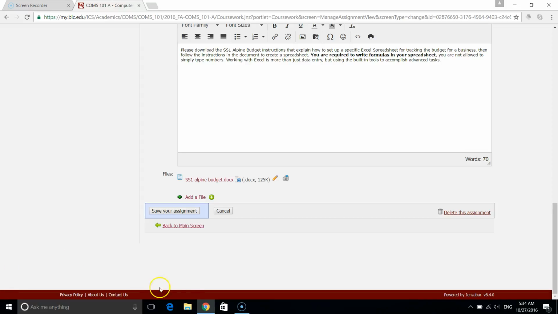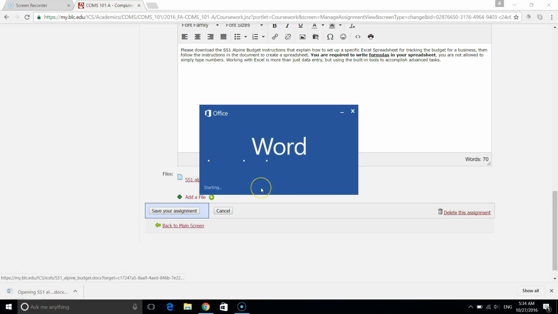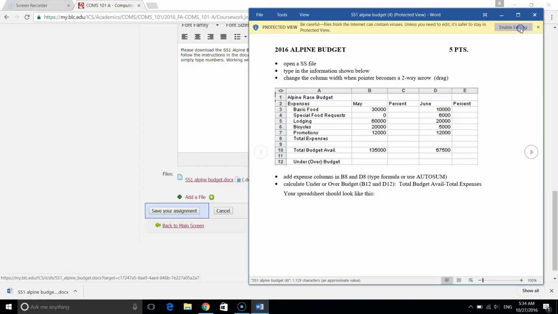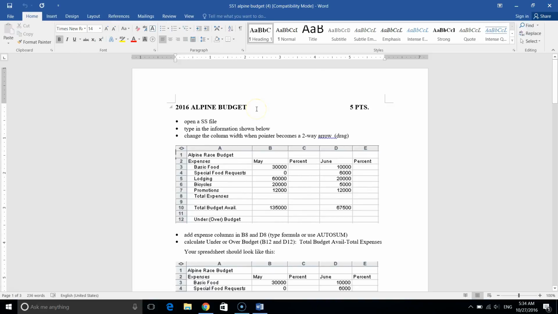To begin, we're going to open up this document titled SS1 Alpine Budget. That document should open up in Microsoft Word. And you're going to see that there's a step-by-step instruction list that tells you exactly what to do for this first spreadsheet assignment. For this first one, I'm going to walk you through exactly what to do to set up your spreadsheet correctly, including formulas in your spreadsheet to do some calculations.